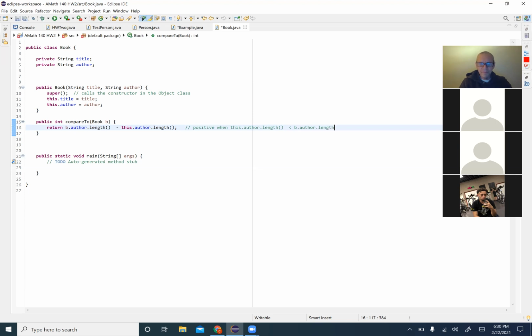Did I spell that right? All right. And this always corresponds to the calling object. In all these examples, I'm going obj1.compareTo(obj2). B is the input parameter, and this is always the calling object. So let's just make up some names here.